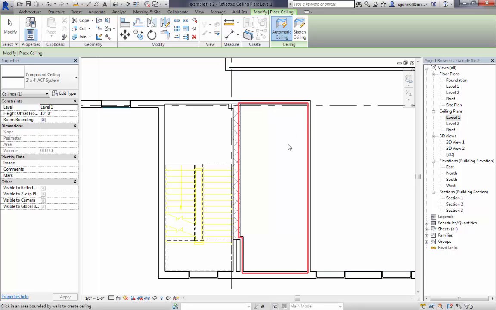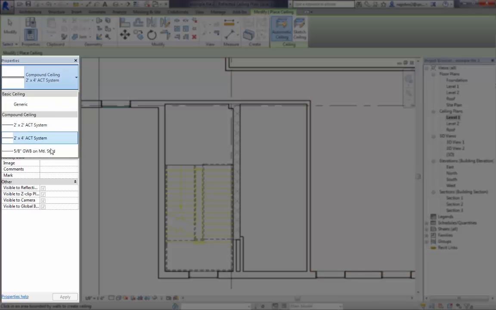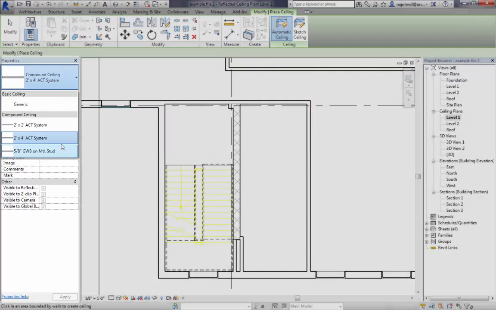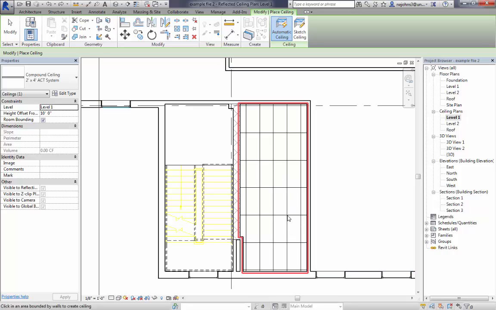So you can see when I hover over a room, it highlights the space. But before you click to create your ceiling, you need to look at your properties bar and see what details will be going into your ceiling. So when you click on the drop down, it gives you several types of ceiling you can choose from. For this project, I'm going to use a 2x4 ACT system. And all I have to do is click in the middle of the highlighted area. And you see it automatically created the ceiling that I wanted. And that's adding an automatic ceiling in Revit.